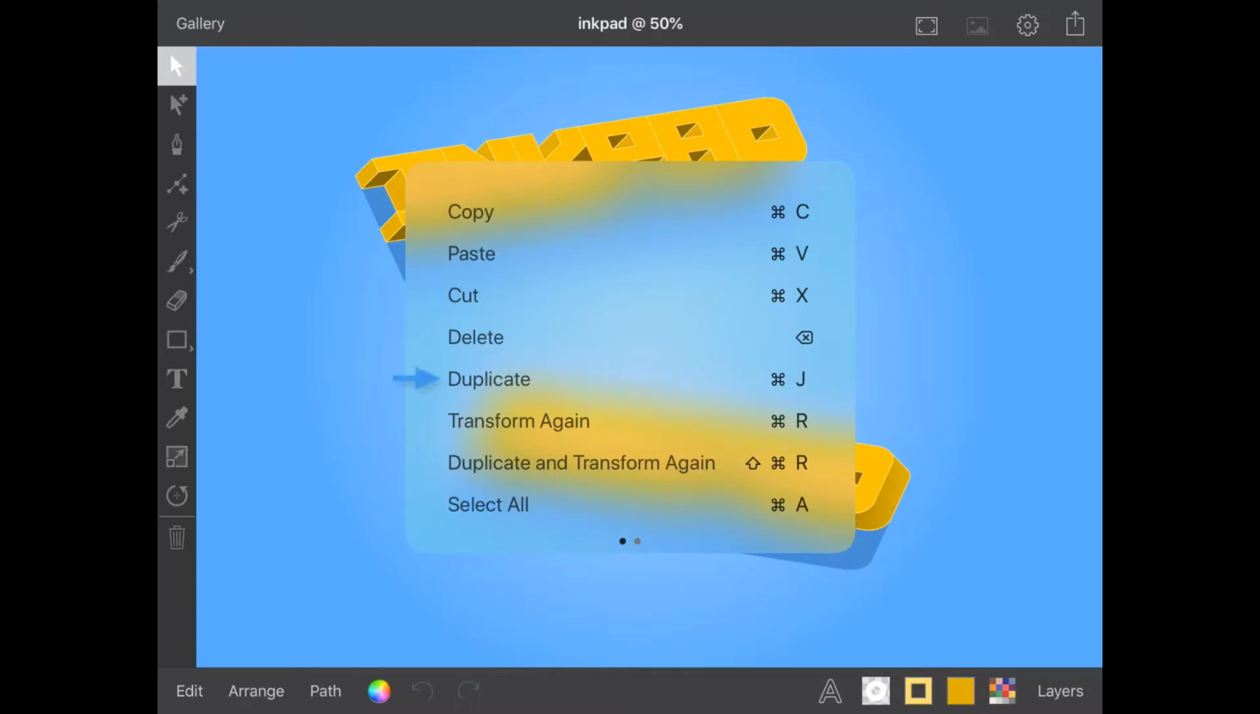To duplicate a selected object, hit command plus J. To transform again, hit command plus R. And to duplicate and transform again is shift command plus R. I know I'll get a lot of use out of those.